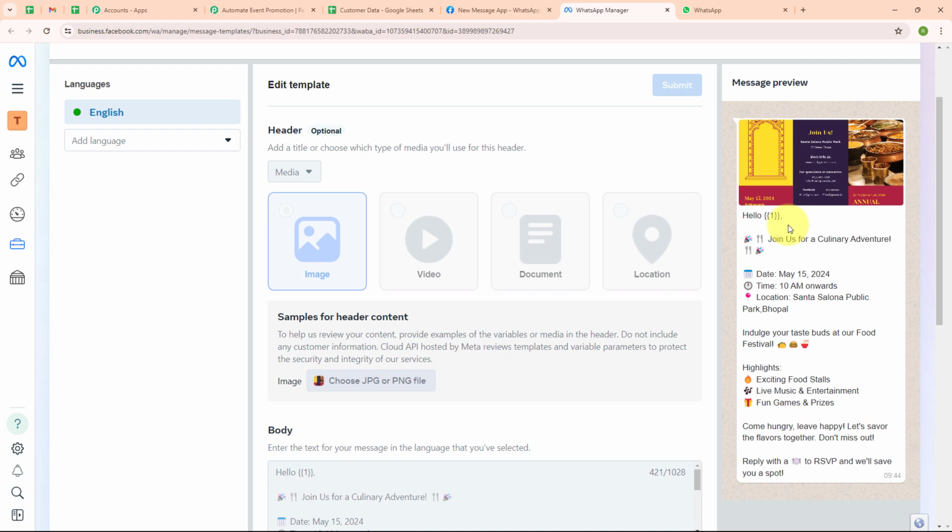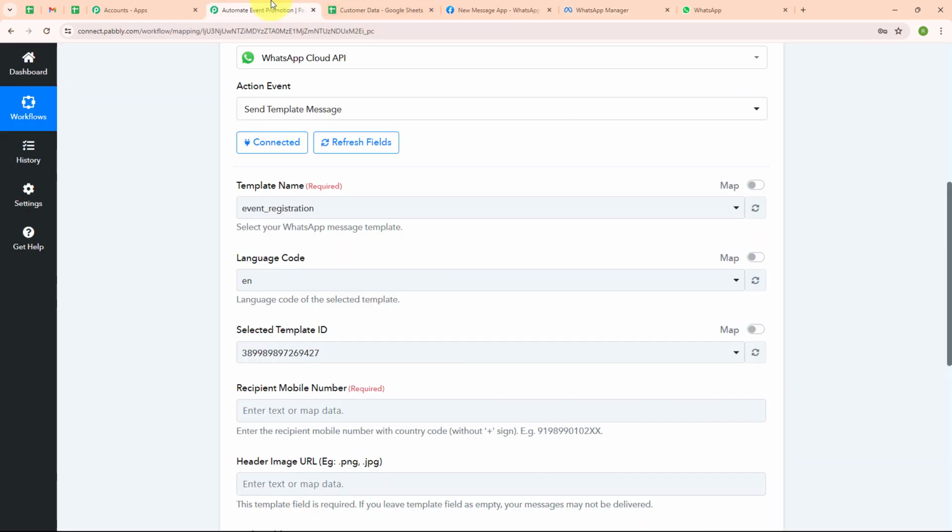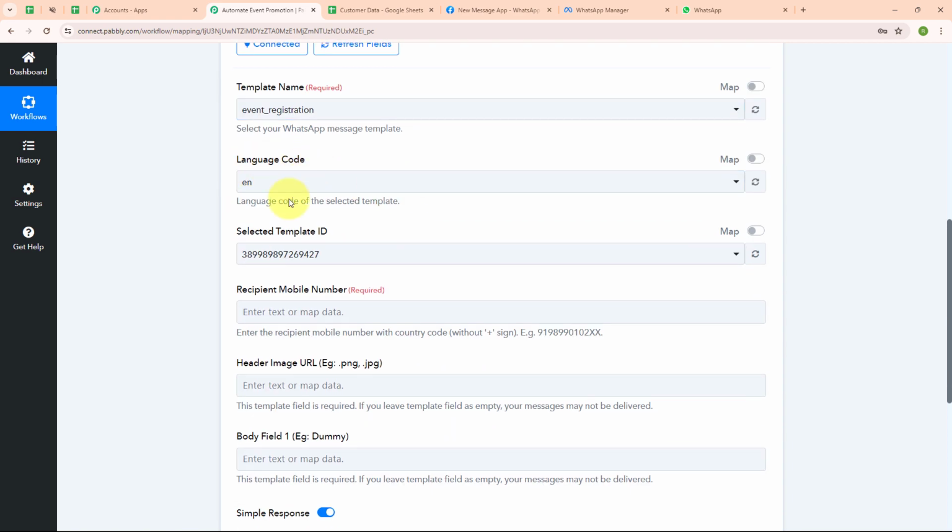Variables makes our text dynamic. You can add multiple variables in your text. Now let's move back to Pabbly. Here I'm going to select my template name as event registration, and after selecting this template name, automatically this language code and selected template ID will be updated.